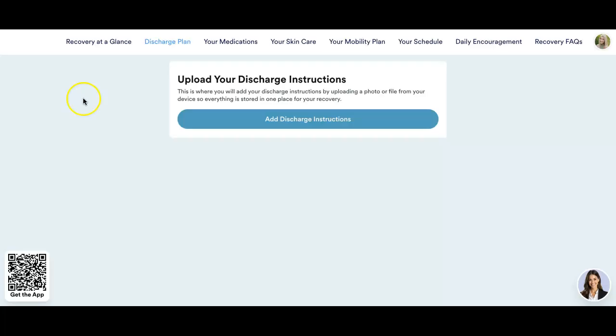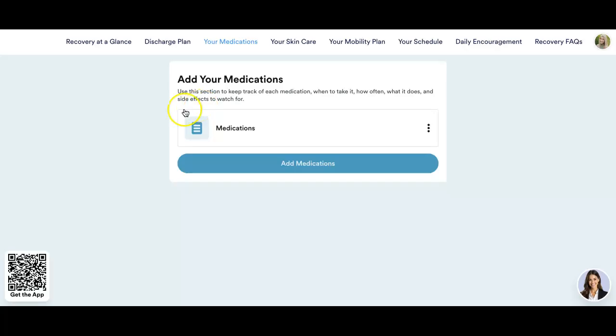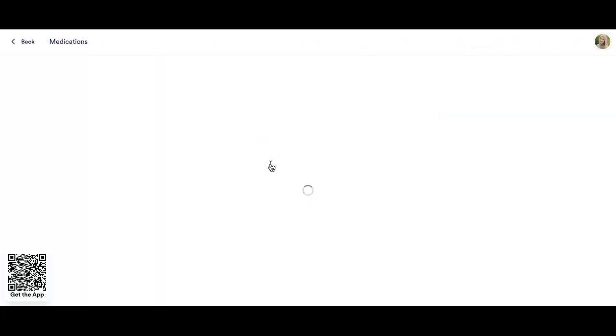In the next tab, we have medications. This is where you can upload every medication that you have, whether it be for a discharge, or you can put just your daily meds in there as well. So we'll kind of do an example. We'll hit add medication.